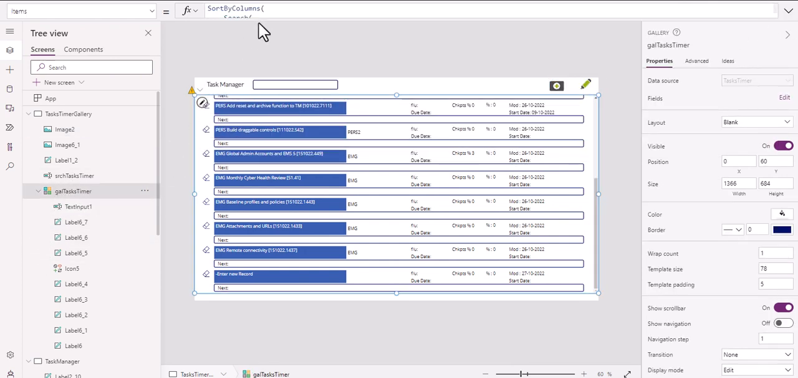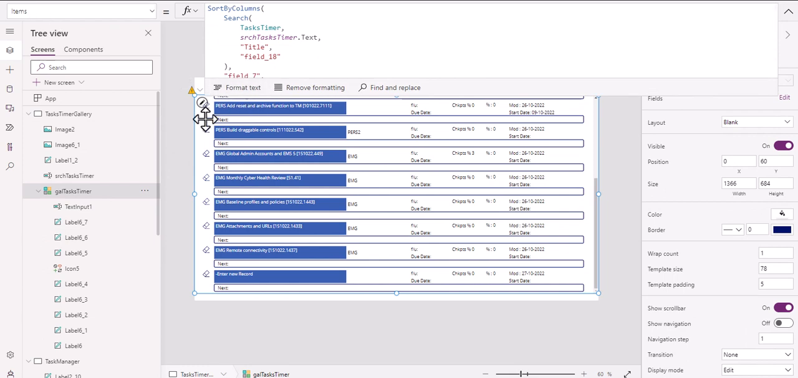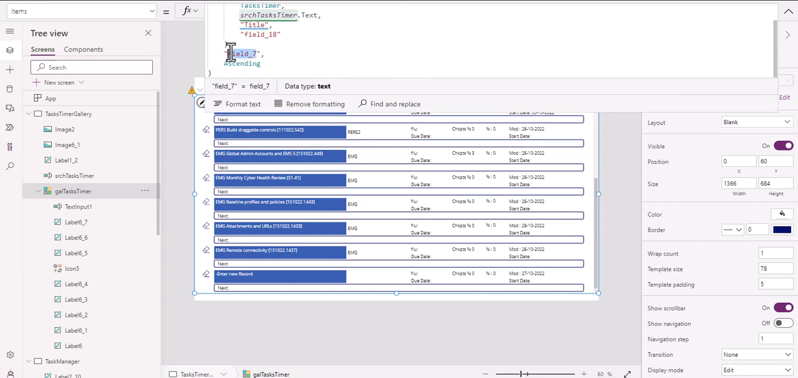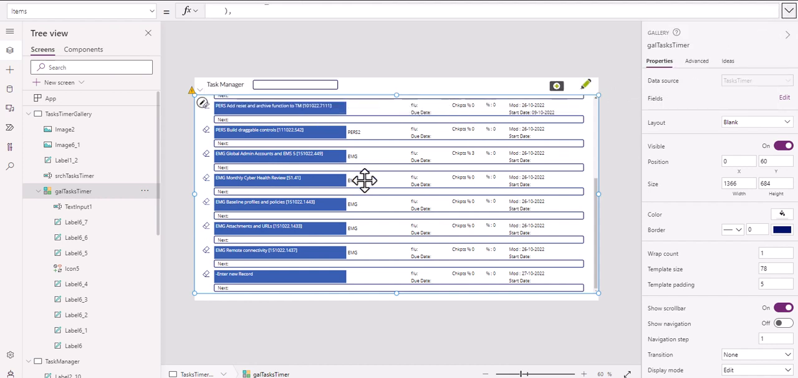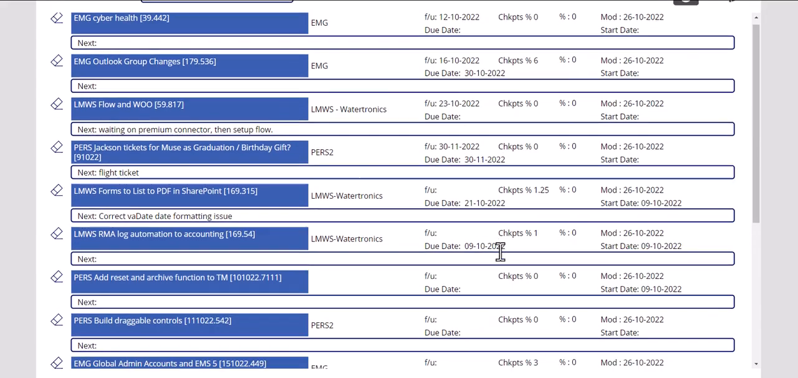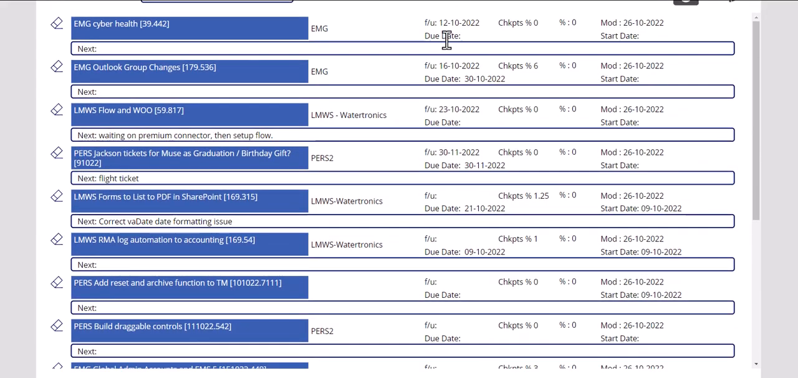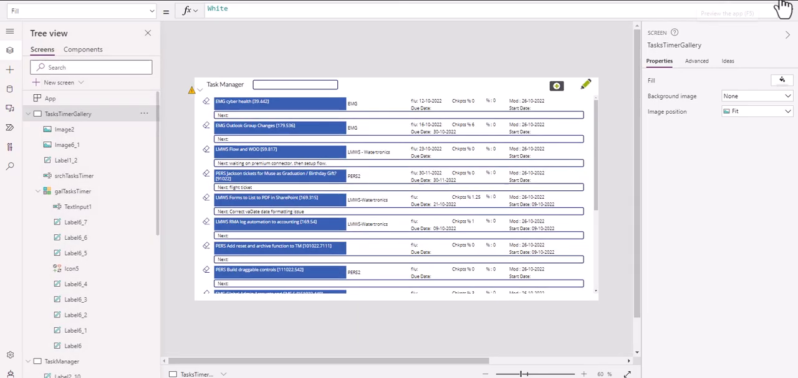So if you look here and you do the sort, this is under items for the gallery. Remember, I've selected the gallery here. Now I've chosen to do it on field 7. So why field 7? Well, field 7, I happen to know, is the follow-up field. So if I go back here, the follow-up date, right here, 12/10, it's sorting by that. So my follow-up dates.